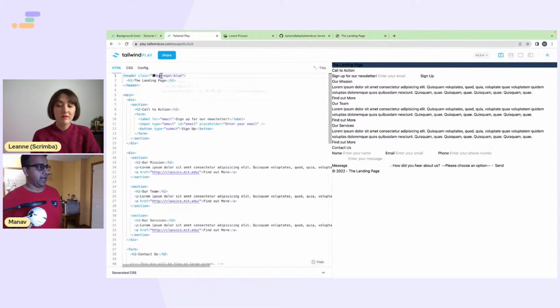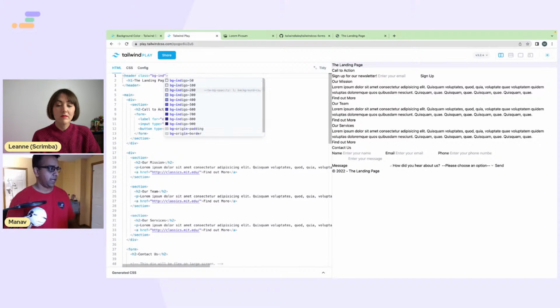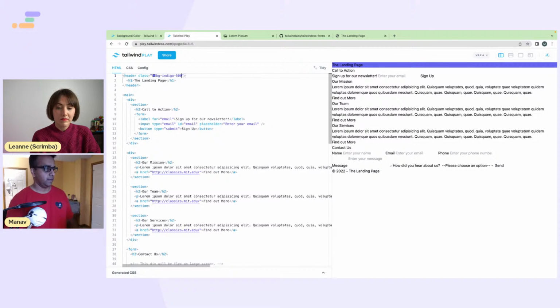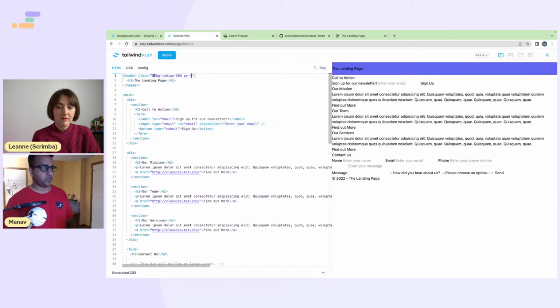Okay, I'm going to take that out because it's really too dark. So I'm going to go with my original idea of indigo 500. Let's add some padding. We'll go PY. And you might even notice this class is very common even in Bootstrap and Bulma. So I'll say PY-4.